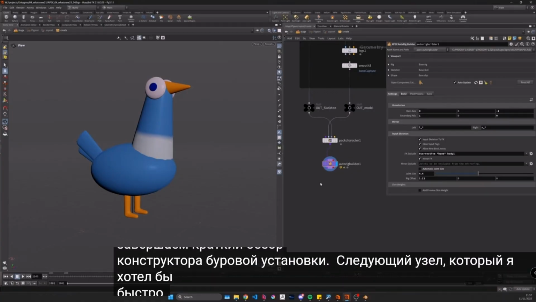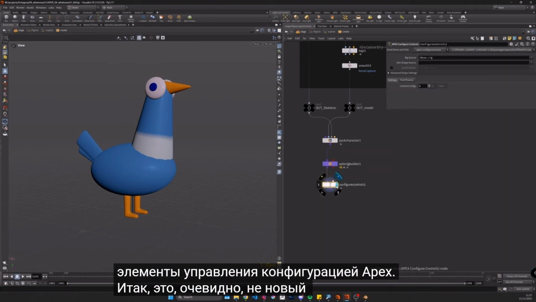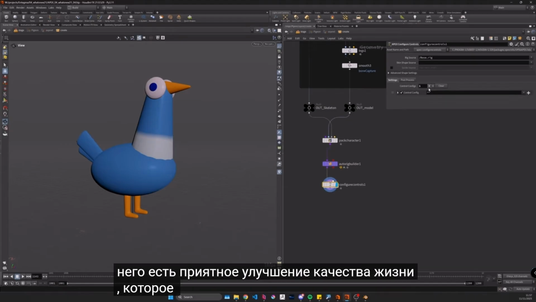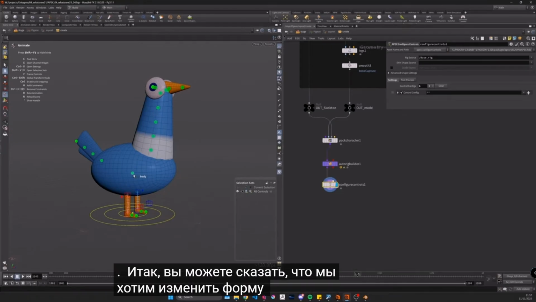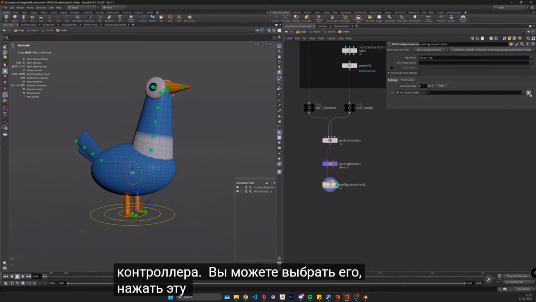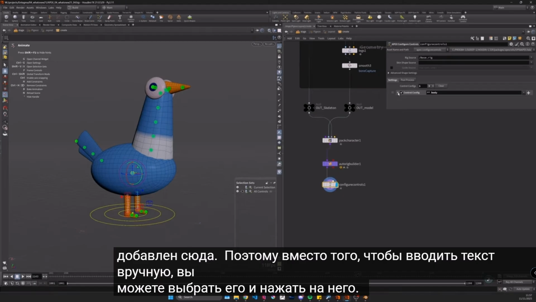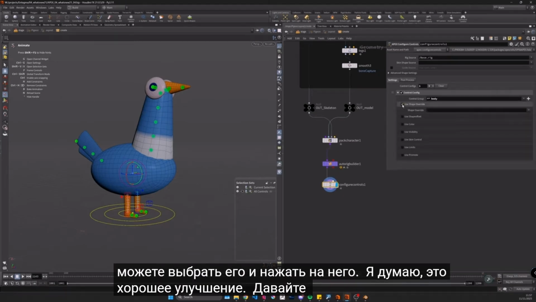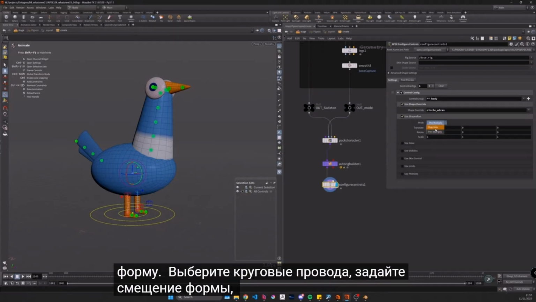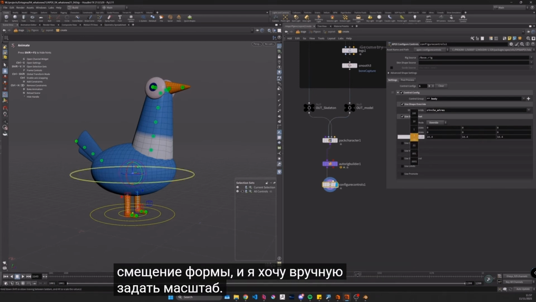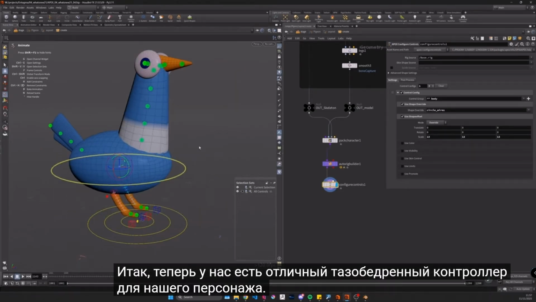The next node I wanted to have a quick look at is the APEX Configure Controls. So this is not a new node, obviously, but it has a nice quality of life improvement, which is this plus button here. So what you can do is, say we wanted to change the shape of this controller here, you can select it, click this plus button, and now it's added here. So instead of typing it, you can select and click there. I think that is a nice improvement. So let's override the shape, choose the circle wires, set the shape offset, and I want to manually set the scale. So now we have a nice hip controller for our character.